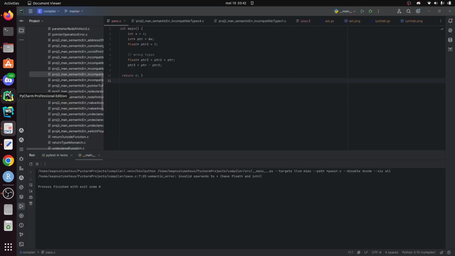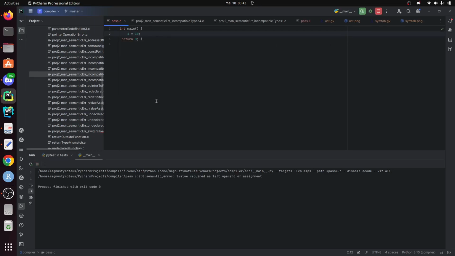Okay, assignment to an R value. Let's try to assign 1 to 10. L value required as left operand of assignment. Assignment to const variables: let's declare const integer a equals 10, and then try to assign it something else. Assignment of read-only variable.